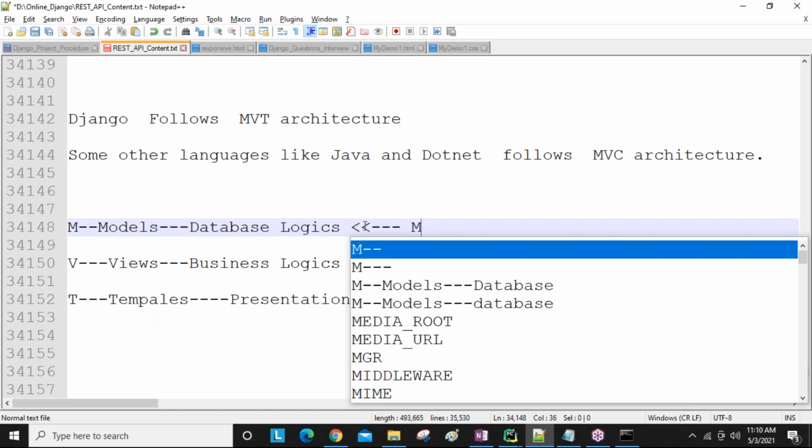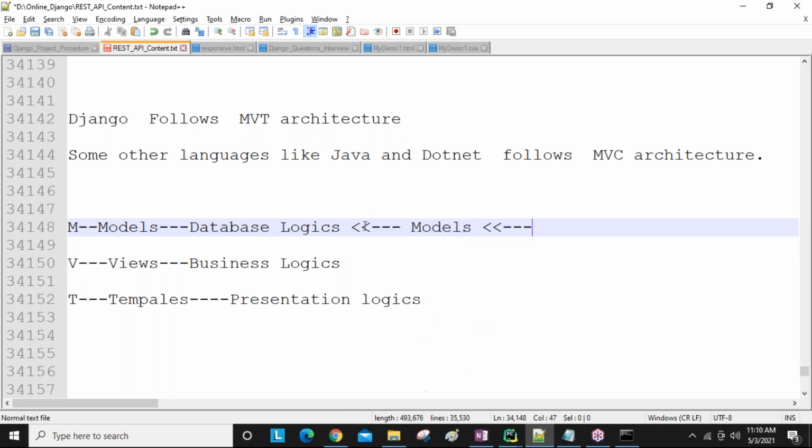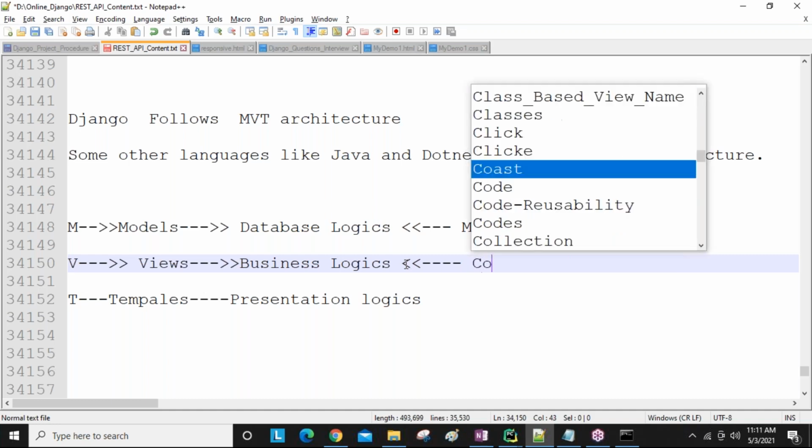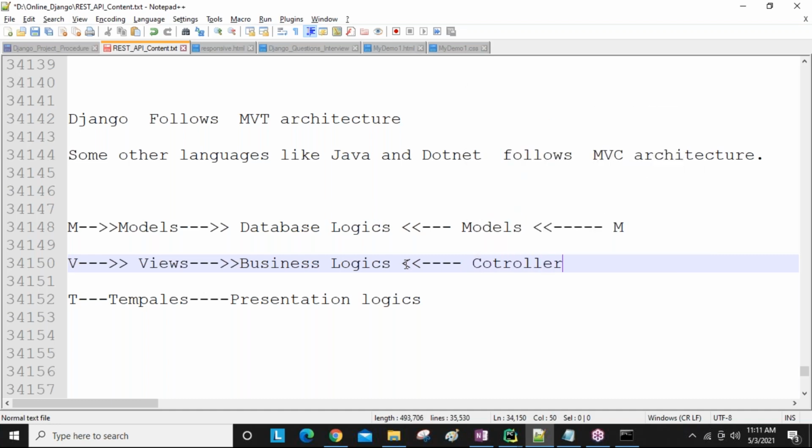Yeah, so other languages follow the MVC architecture, guys. In the MVC architecture also, M stands for models. Using the models, database logic only we are going to perform. Next, V stands for views. Using the views, business logic we are writing. Okay? Now here, business logic we are going to write by using the controllers. C, guys, C.